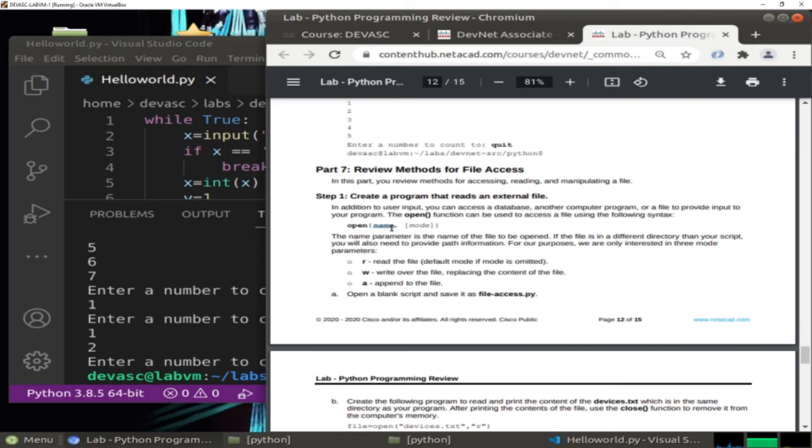If it's in another directory, you need to include the path to the file, and then the mode. We have in Python 3 modes. The first one is read, where you only read the file, and this file should exist, otherwise you will have an error, and then you have to deal with this through exceptions. The second one is write. Here the file does not need to exist. It's okay because it will be created.